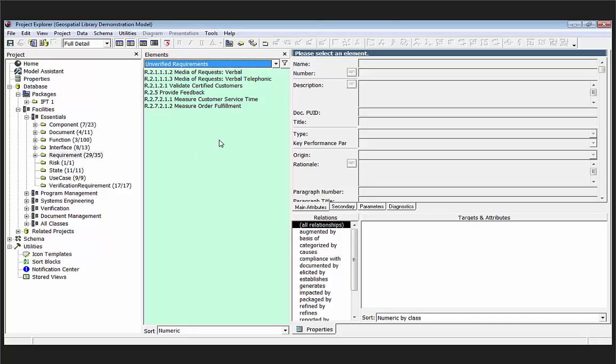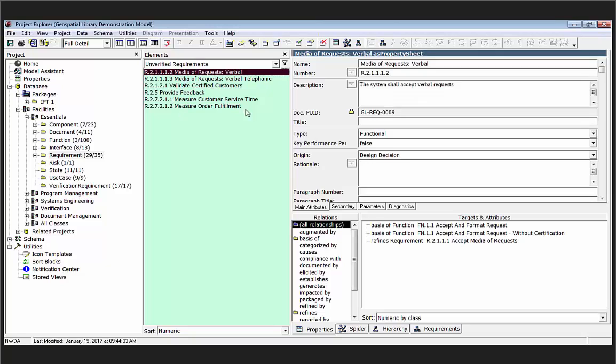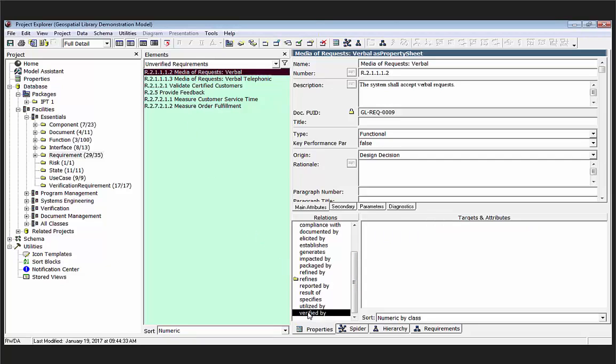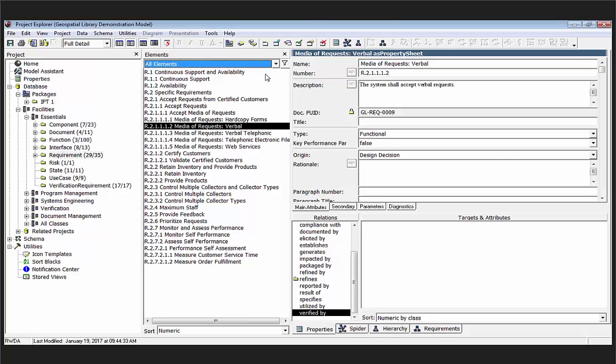And notice that when I apply a filter, this particular pane changes color to green, okay? That tells me I have a filtered view, and I have a list of unverified requirements here. If I click on one of these, you'll see that there's no verified by relationship. So I really need to look at these elements and create that verified by relationship to make sure it has a verification requirement.